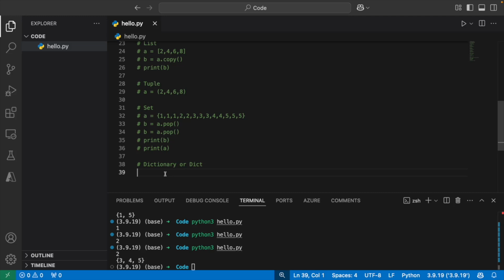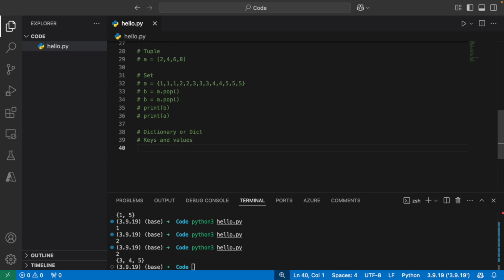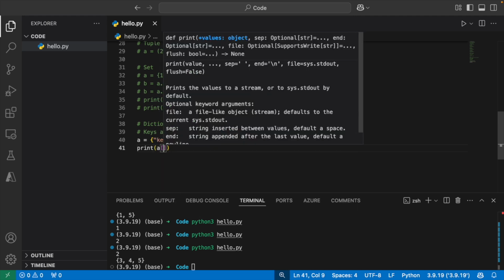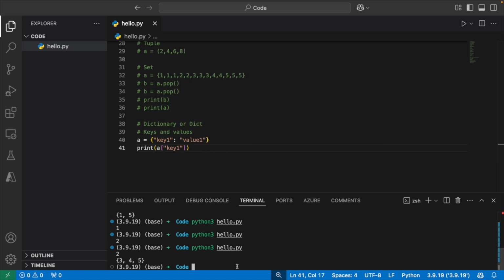We have keys and values. Okay, so it would be like this. A equals curly bracket, the key 1, for example, colon, and value 1. So the key 1 is referring to value 1. If I print A, so instead of index, I write a key, which is, for example, key 1. If I run the code, I would see value 1. There we go. So that's how I access a dictionary.